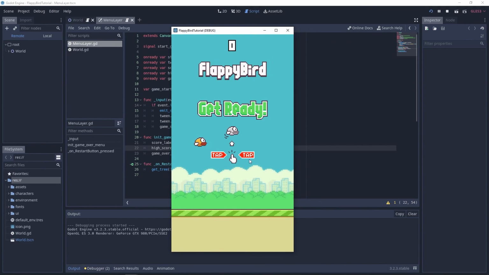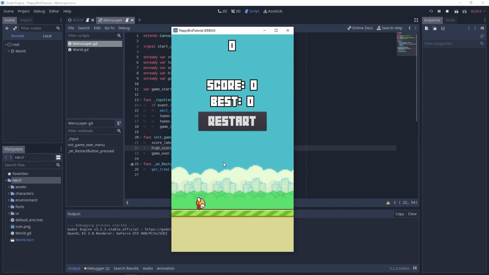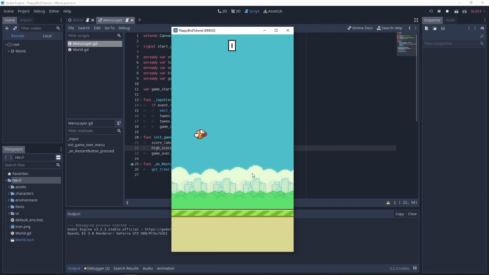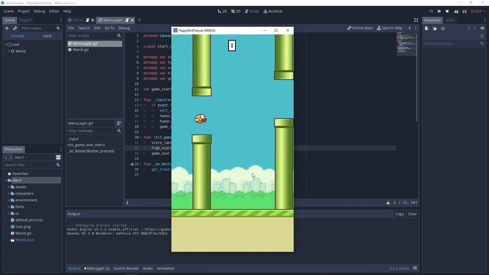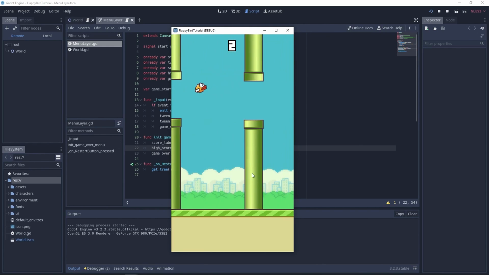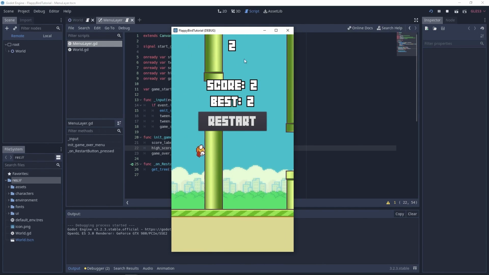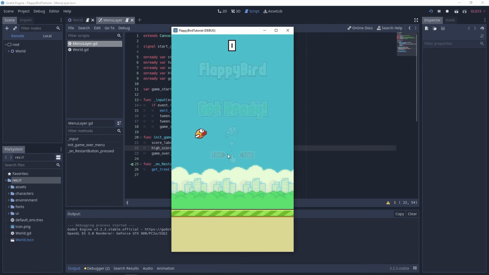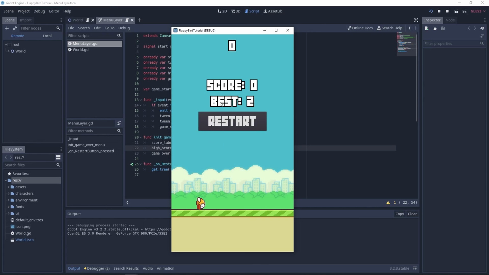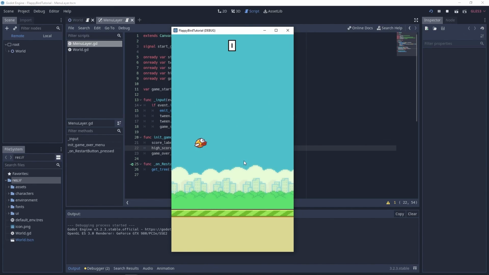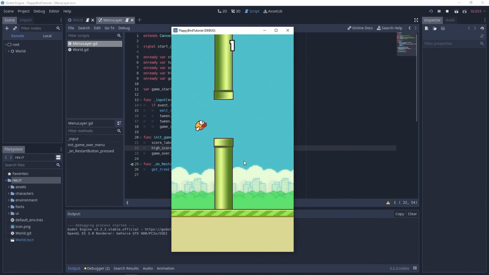At the start of the game, I'm just gonna die, and our Highscore is 0 as we expect. Now let's try to get some points. 1, 2, that's enough. Okay, so score 2, best 2. Let's restart and let's die, and our best is 2. Looks like it's working. Now let's try to beat our best to see if it's updating or not.